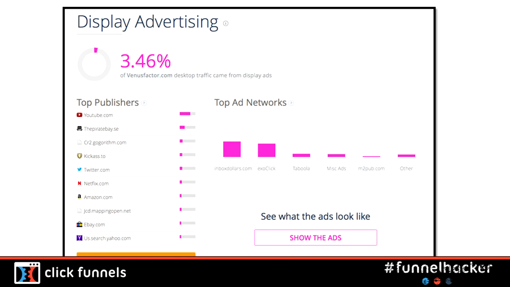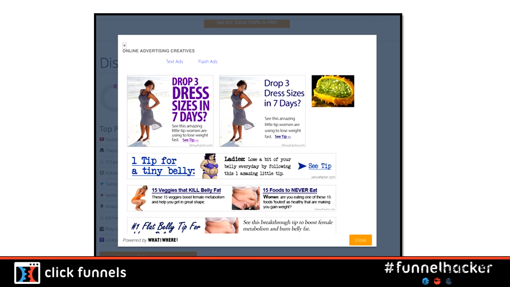Okay, now, if you go back to SimilarWeb and you scroll down, there's a little button here that says show the ads. Now, I always look at this button kind of like the show me the money button. Like, show me the money. You click on this button, it's going to show you their ads that are making them money. So I click on the button, and it pops up and shows me every ad that they've ever run online, ever. Is that cool? So here's all the banner ads that Venus Factor is running.